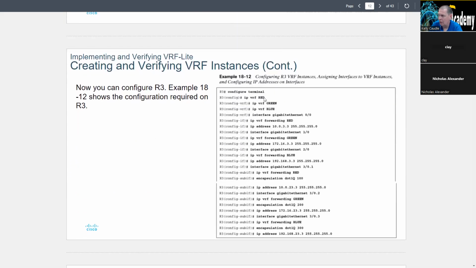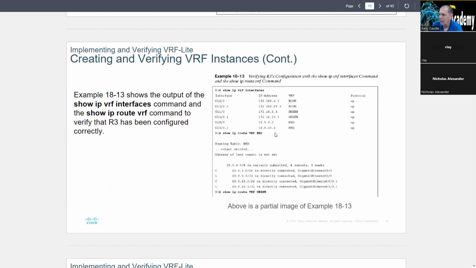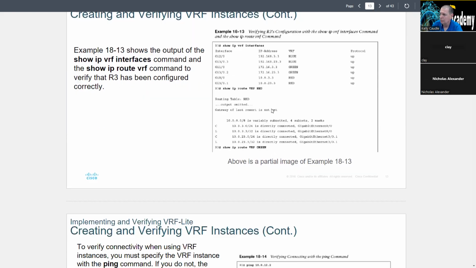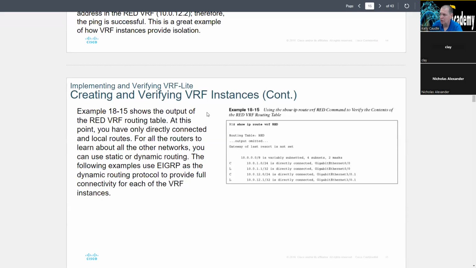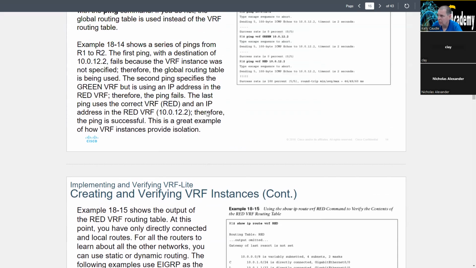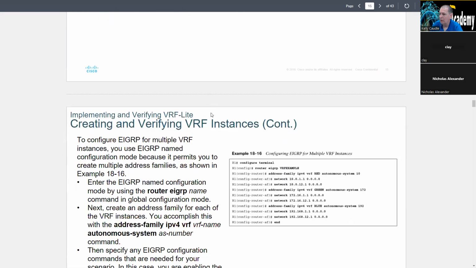Okay. Here again is R3 configuring its communication to R2. And then again, you look at show IP VRF, which will show you your instances and the addresses associated with those. And that is literally creating VRF instances. So it's not difficult to do. Now that traffic will be completely separate from each other. And you can even run different routing protocols on each one. Red could be running EIGRP, blue could be running OSPF, and you could be running RIP on green if you were crazy. Okay, but you could do it.